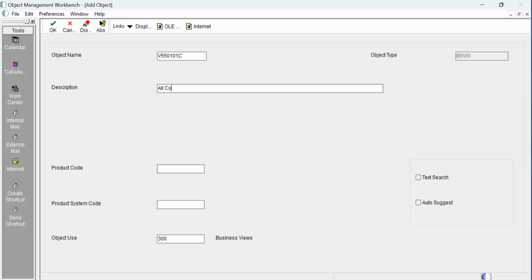This is all columns on F550101. For the description, the product code will be 55, and the system code we are also going to use 55. For subject use, let's take the default 300.